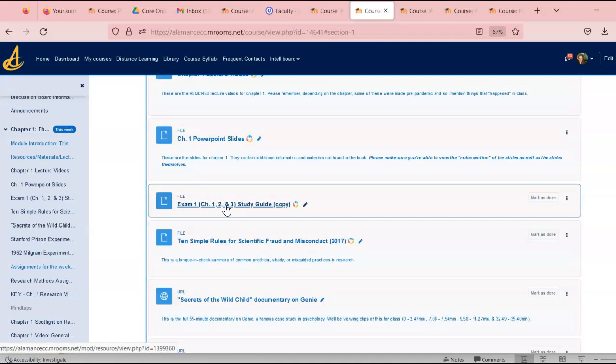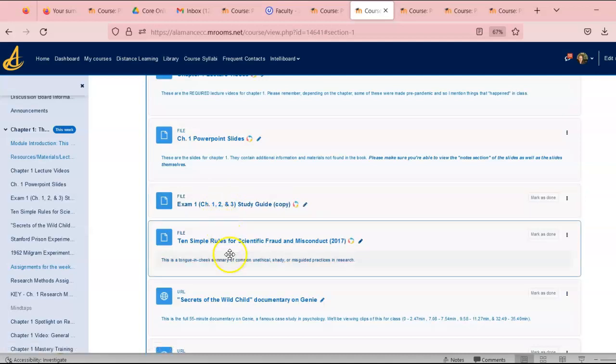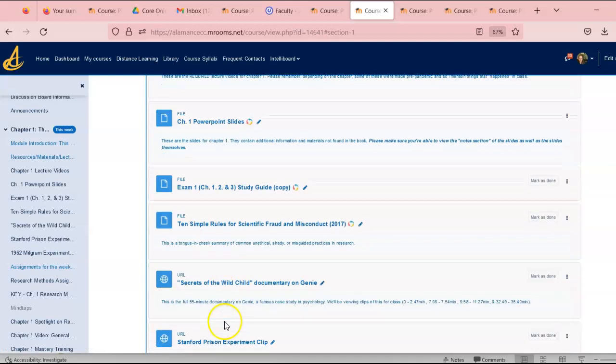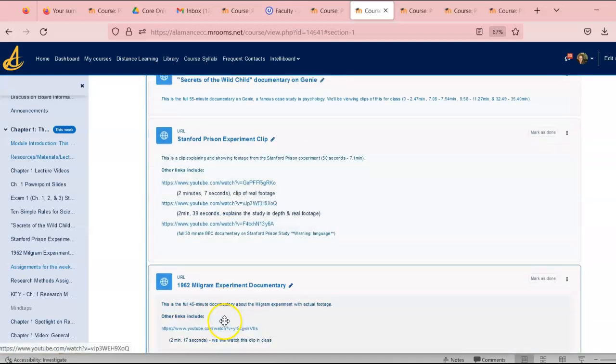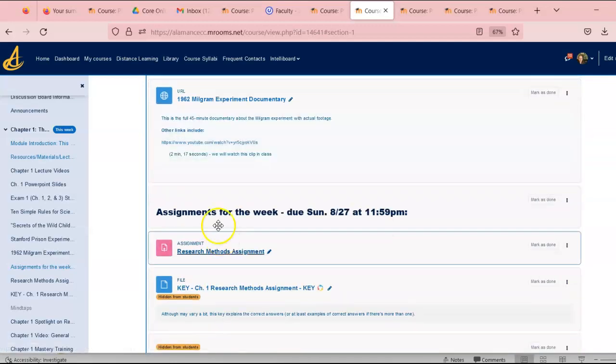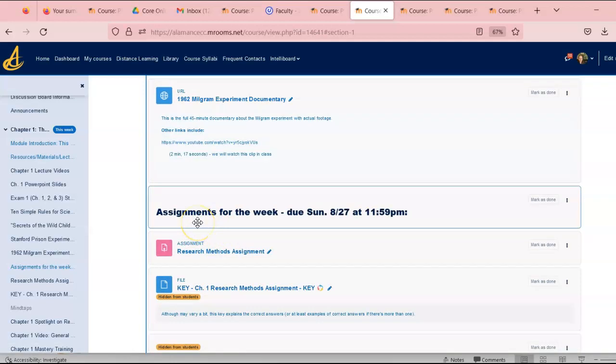First exam, chapters 1, 2, and 3. Then all of the things after that are going to be supplemental materials that might be useful, might be interesting, until you get down to assignments for the week. Again, it'll have a due date. So again, the first week assignments are just kind of the welcome form and that type of thing.